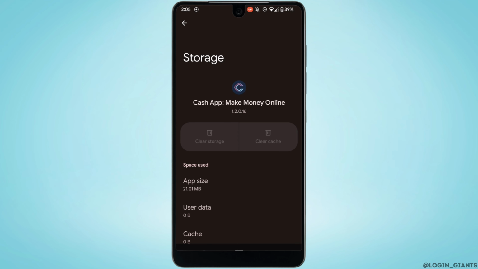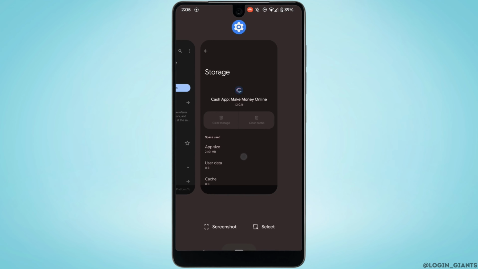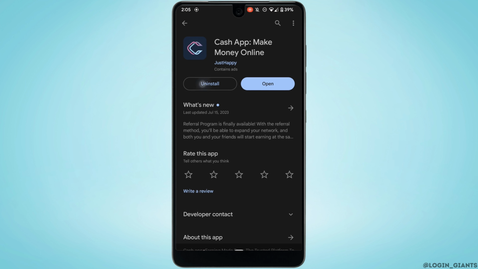But if you are still facing the issue, then what you want to try doing is uninstall this application and reinstall it again. Reinstalling the application will definitely fix the issue that you have been facing on this application CashApp.